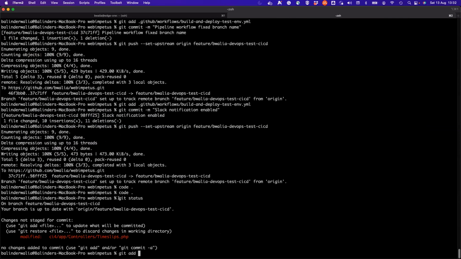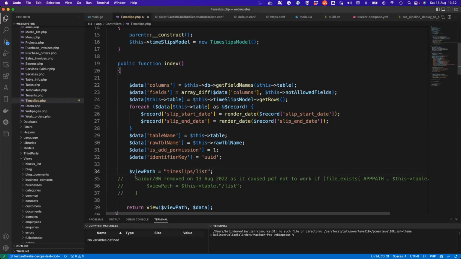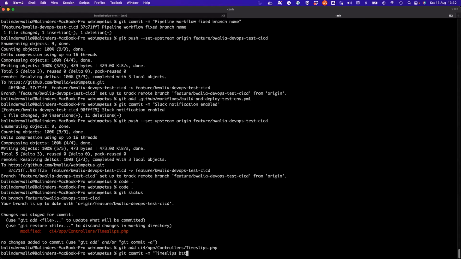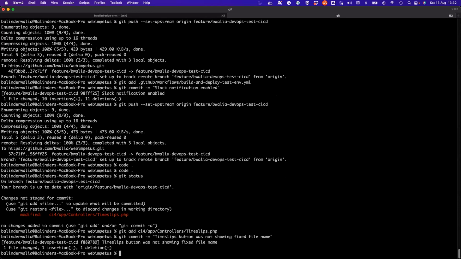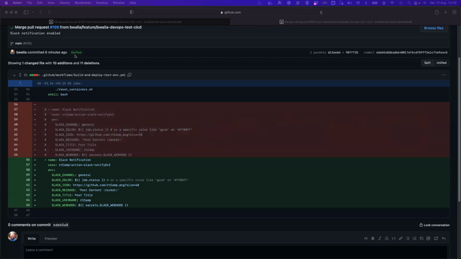Okay, git add this file. Push again. Can I see the spelling? Spelling of the time slips. TIME is okay. Time slips button Edit, the button was not showing. Fixed file name and push. I can just push to my branch, it's okay.